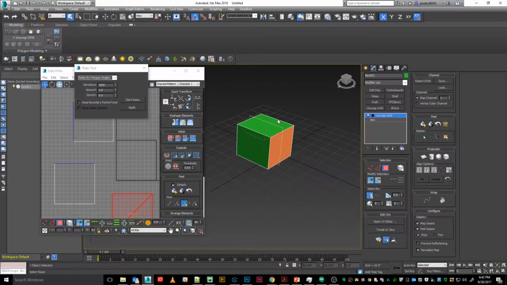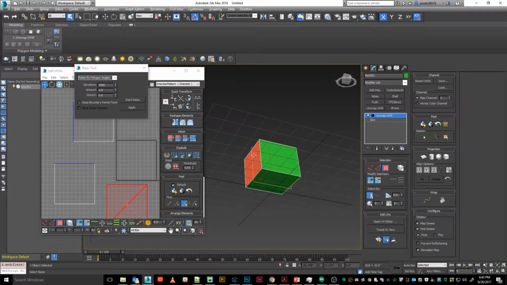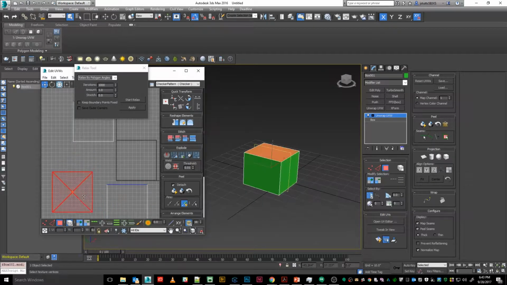So what happens when you add an unwrap UVW modifier directly on top of a primitive is Max screws up the associations between vertices and corresponding UVs. If I rotate around, I can see that even though I only have this one UV shell selected, it's somehow corresponding to polygons on opposite sides of the box. Max has welded those UVs together, even though on the actual mesh, the vertices are not welded together or even touching. We can also see this is causing some weird triangulation due to the way Max is overlapping those faces and welding them. This is not good and not what we want.